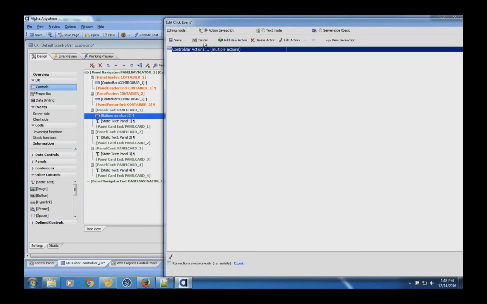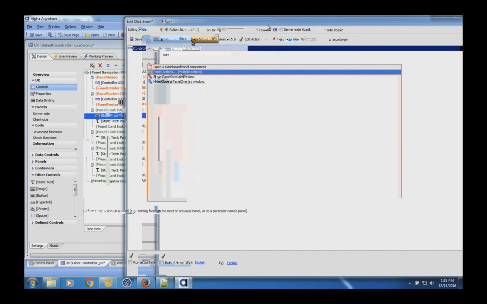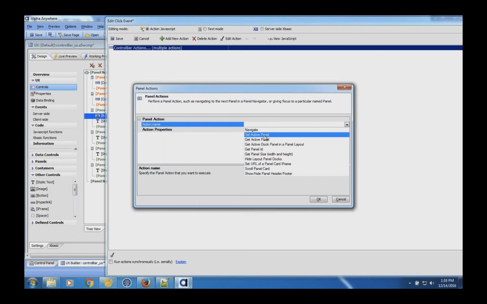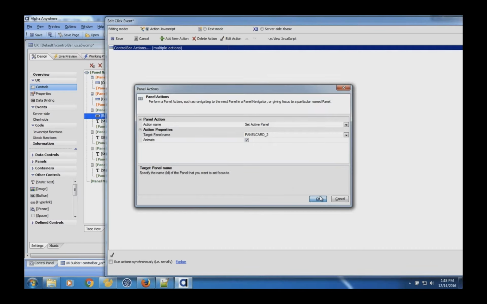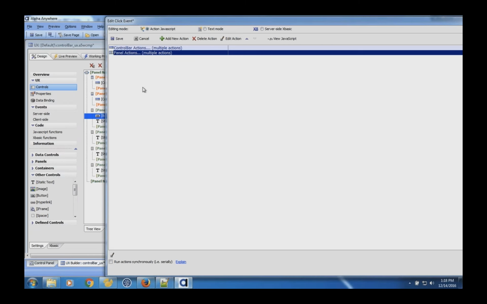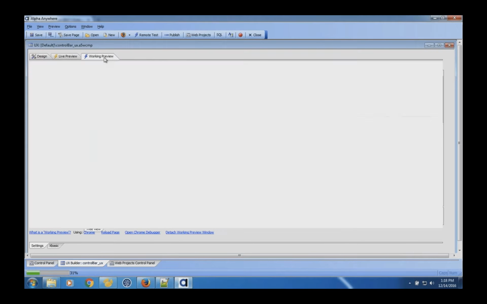Now that will then change the layout, but what I also want to do is navigate to panel card number 2. So I'm going to use another action, JavaScript here, and it's a panel action. Panel actions, multiple choices. Click OK. And I'm going to set the active panel to be panel card number 2. So now what's going to happen is when I click on that button, it should trigger 2 events. One is update my control bar. The other is there. I'm going to click Save. I'm going to go ahead and go into my working preview.